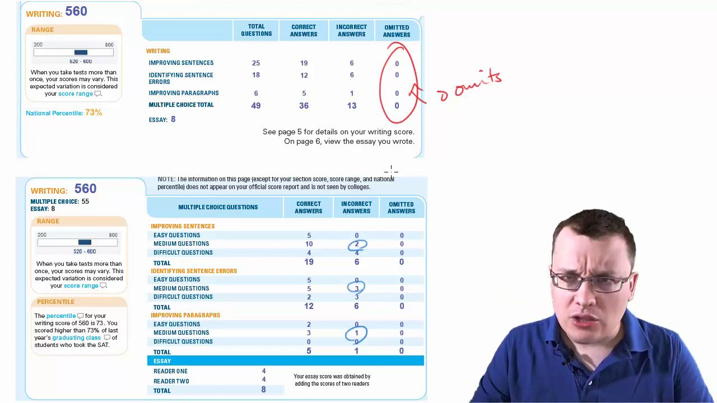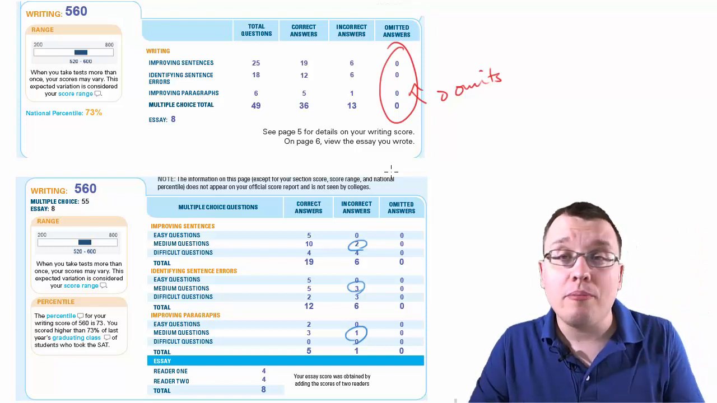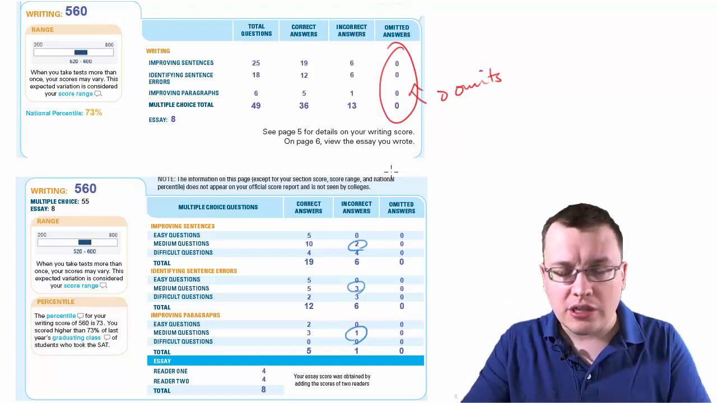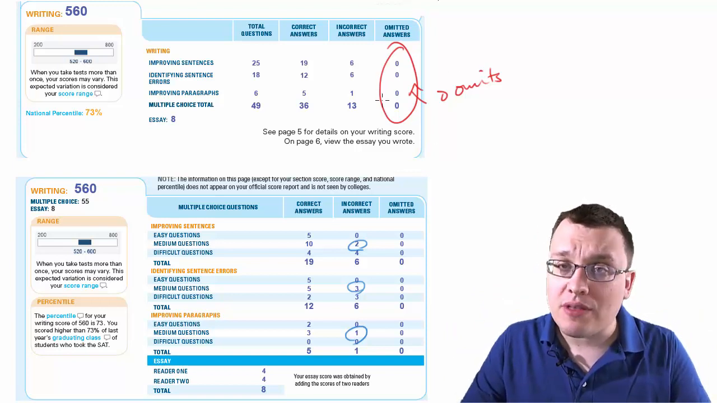And I'll leave a link in this video to a discussion of the kinds of things you want to omit and how many questions you want to do from each section, depending on your score goal. I'll leave a link to that in the description. But for pretty much any student, you want to have 0 omits here.